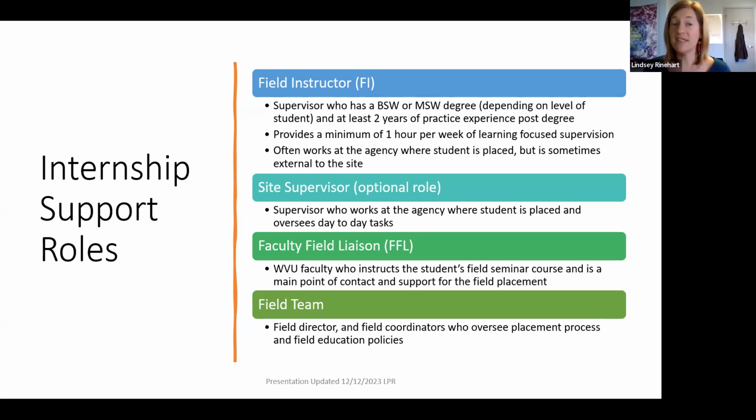Some students also have a site supervisor. This is an optional role, but this is the person overseeing what the student is doing on a day-to-day basis. If for various reasons the MSW or BSW field instructor is not working closely with the student day-to-day, then there might be a designated site supervisor with a background other than social work, who can provide that day-to-day, task-oriented supervision.